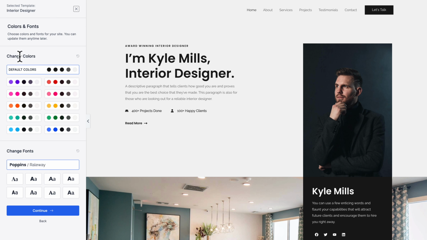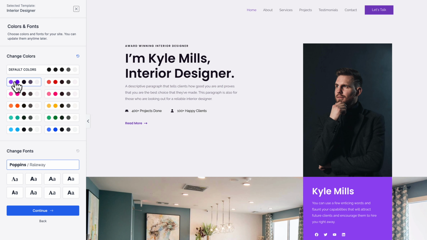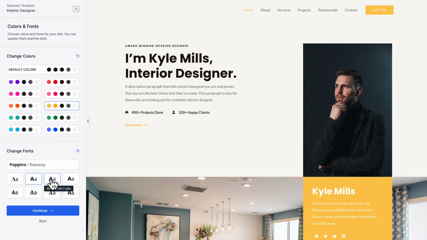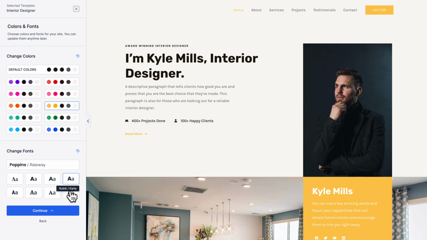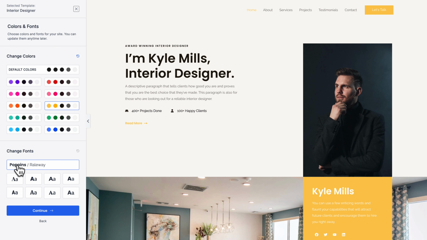And in the next screen, you can change the colors and fonts. And as you can see here, we have various color palettes. So as you click on it, you can see the changes reflected on the right-hand side. I quite like this one, so I'm going to pick this color palette. And next, you can change the font by clicking on any of the font pairs. And as you can see, the changes are reflected in the preview, but I actually like the original one. So next, click on continue.